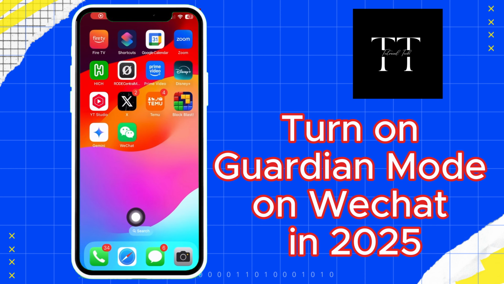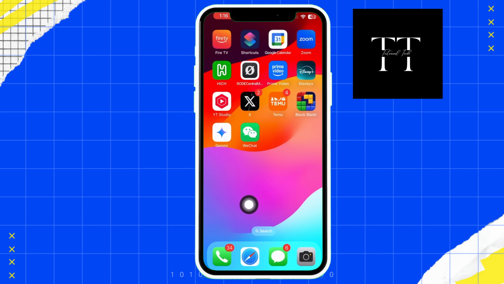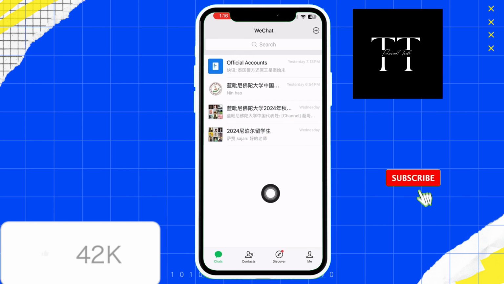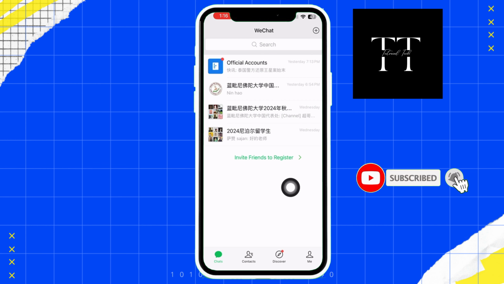How to turn on Guardian Mode on WeChat in 2025. First of all, launch the WeChat app on your device. Make sure you are logged into the account for which you want to enable Guardian Mode.